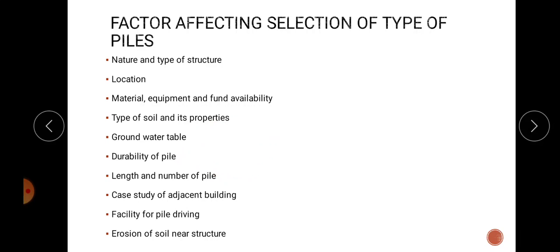So if the adjoining structure is very high, we have to go for some good type of foundation in our area. Like that, there should be a case study of adjoining building. Then next is facility for pile driving. Then erosion of soil near the structure. So based on these factors we are selecting the type of pile.